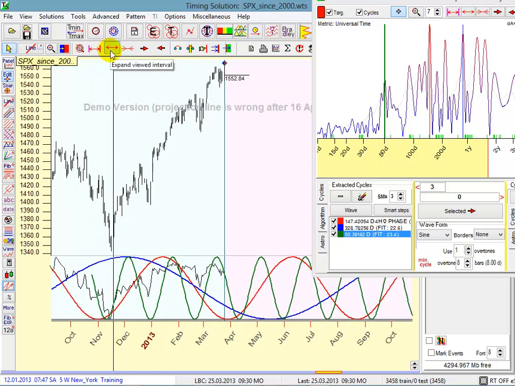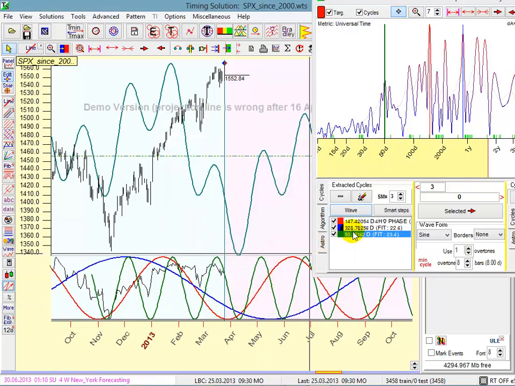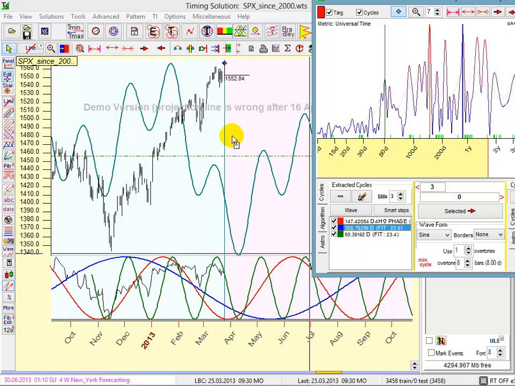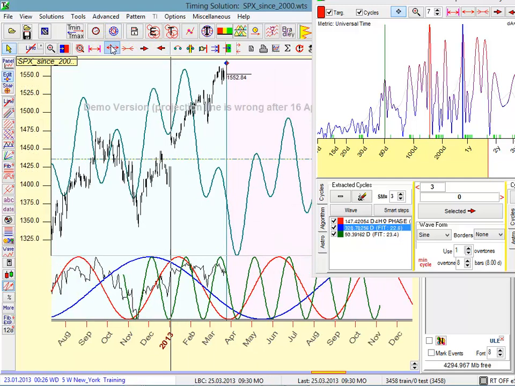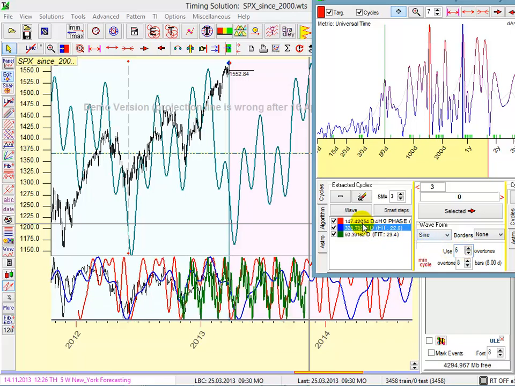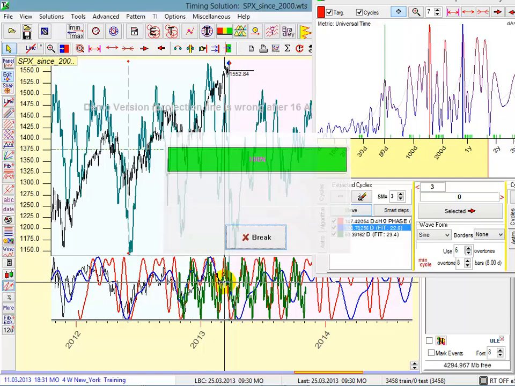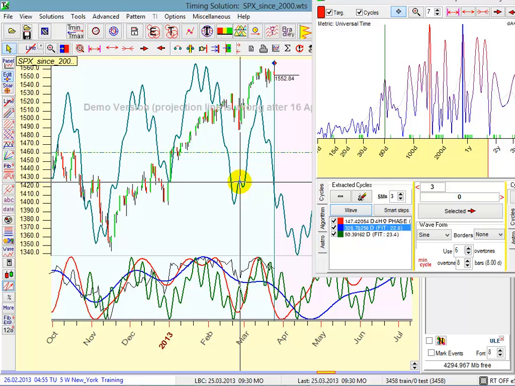Now I want to calculate the superposition of these cycles. Click this button, wave. Or you can do the same by dragging these cycles to the main screen, drag and drop them. This is the superposition of these three cycles, 147, 328 and 50 day cycles. I recommend to play with the amount of overtones to calculate a more enriched projection line. Here it is. There are a lot of possibilities there, but this issue will be explained in a special class.